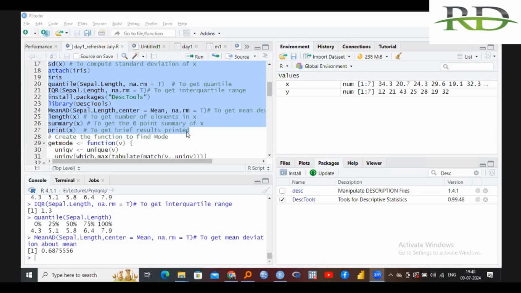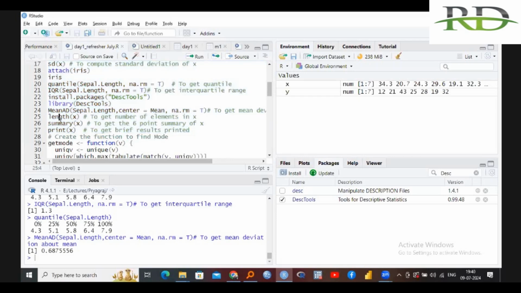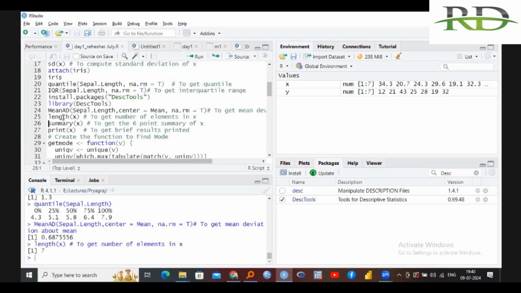And in the meantime, I will also be sending these commands. Please try to practice all of it till here. Length, summary, and print. Very briefly, if I will discuss, length tells you how many values are there in your particular variable. Basically, it tells you the size. So suppose if I run length x, then it will tell me that there are 7 observations or 7 values.